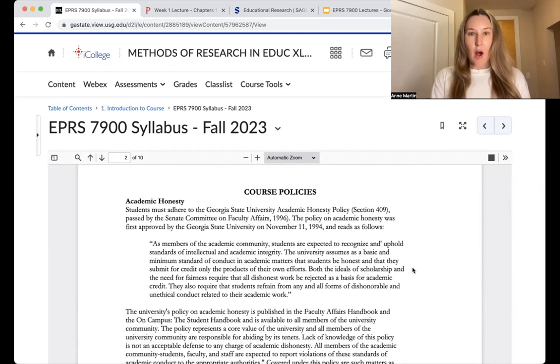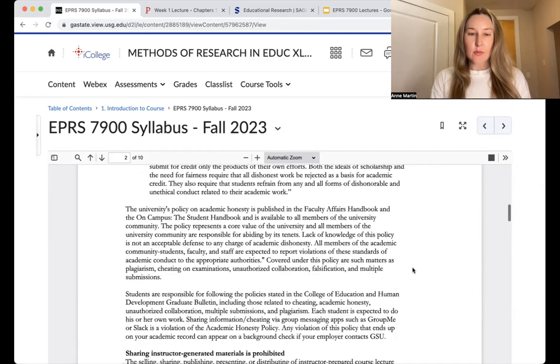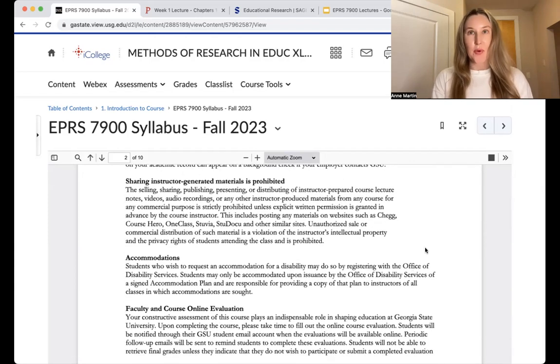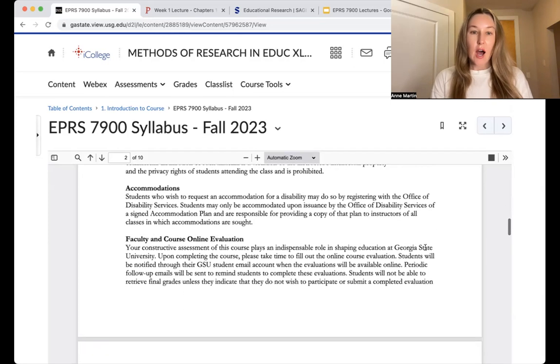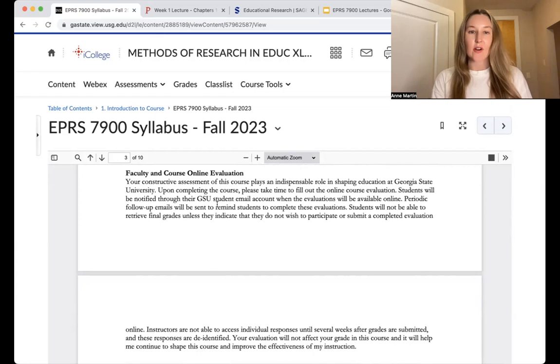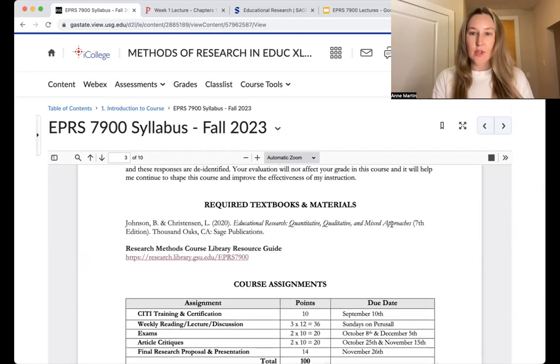So here are the course policies, the academic honesty from Georgia State. Since this is an online course, I will be creating a lot of different instructor-generated materials, so keeping those private to the course. Directions on who to reach out to for accommodations. And then, of course, the importance of faculty and course evaluations, and I will be giving you information when it comes time to do that.